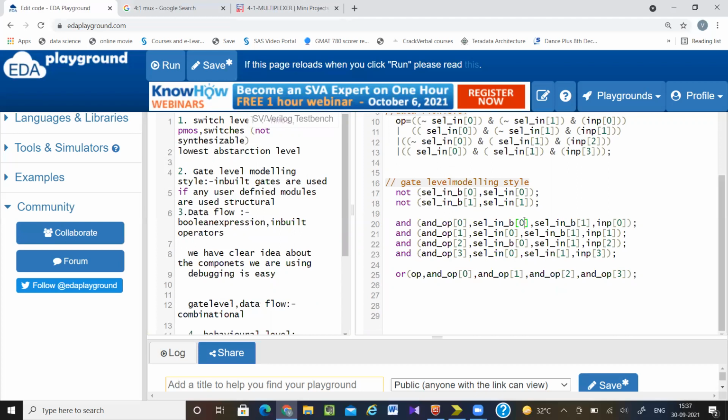Next, coming to data flow level and behavioral level, then it depends on the design. If a design is a complex design or it is a sequential circuit, then we will go for behavioral level because there fewer lines of code are used. But if the same lines of code are used and you know data flow level properly and behavioral level properly, then go for data flow level. Why? Because there you know what are the components you are using, so debugging will be easy.